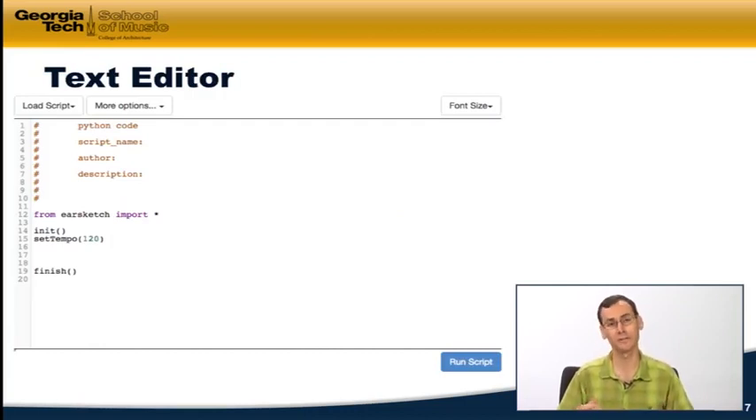A couple important things. EarSketch lives inside of your web browser, and it includes a couple tools that are built in when you load the EarSketch website. One of them is a text editor. In a text editor, you could write Python code in Microsoft Word or in TextEdit or any program for writing text like that.